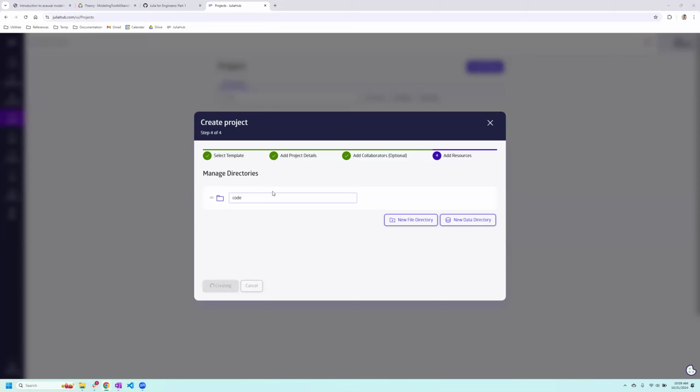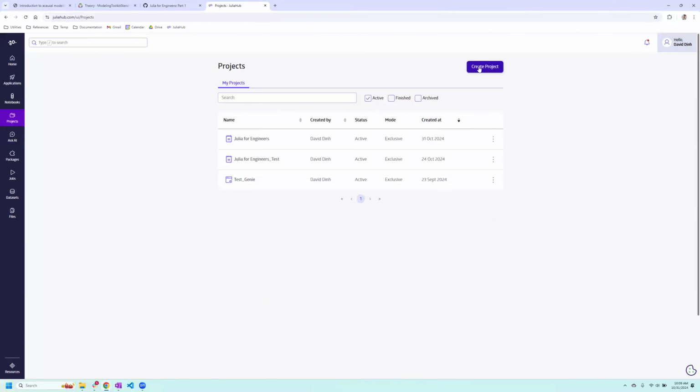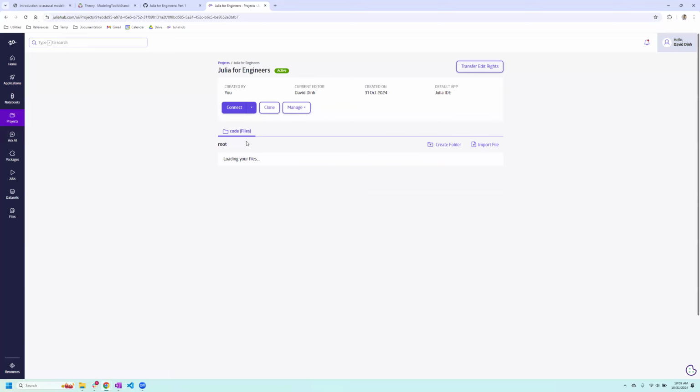It should be done in just a moment. Am I getting this error? Looks like that was kind of weird. It gave me a little error, but it looks like the project created just fine. I'm going to go ahead and hit connect right here.